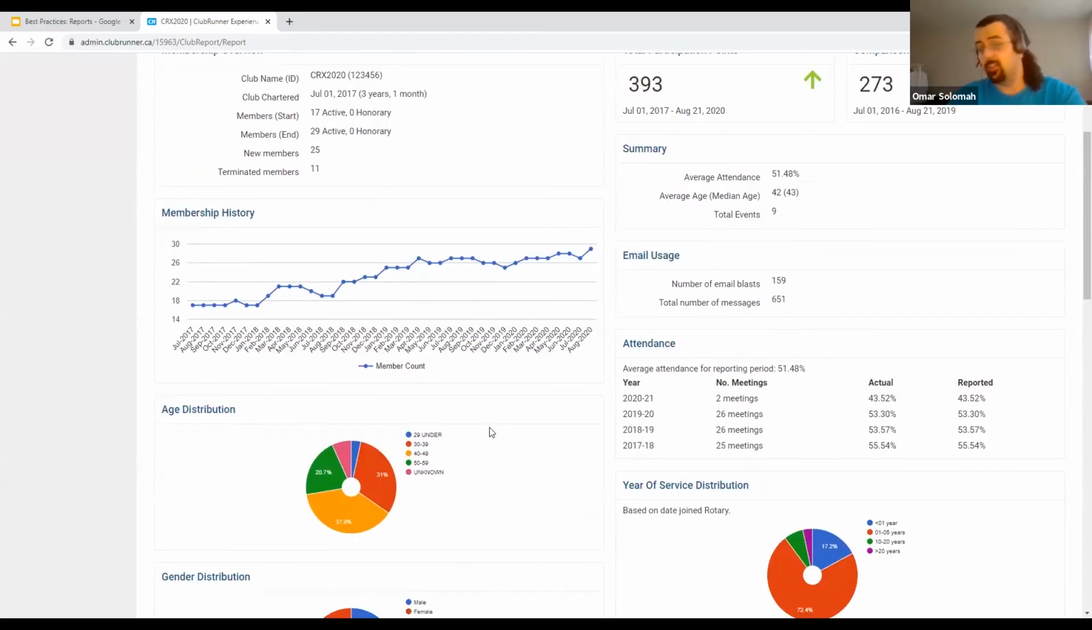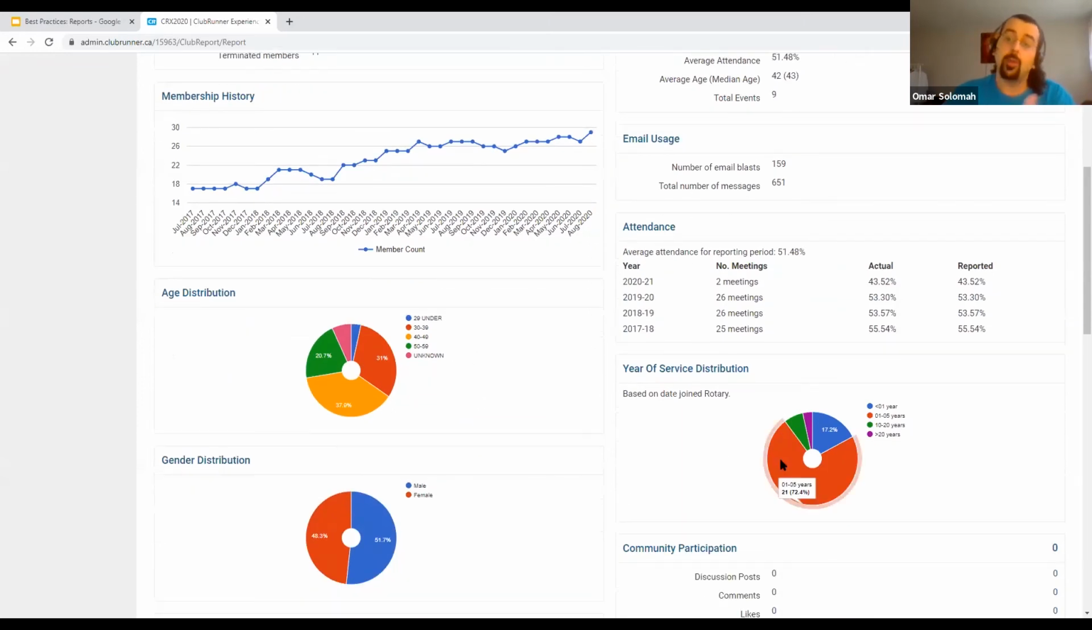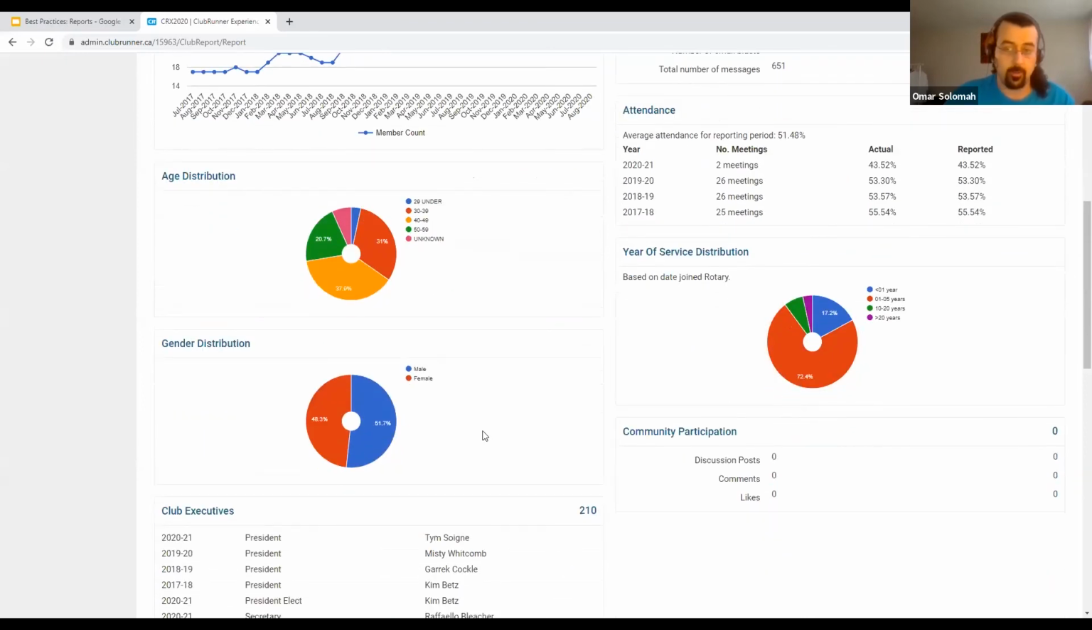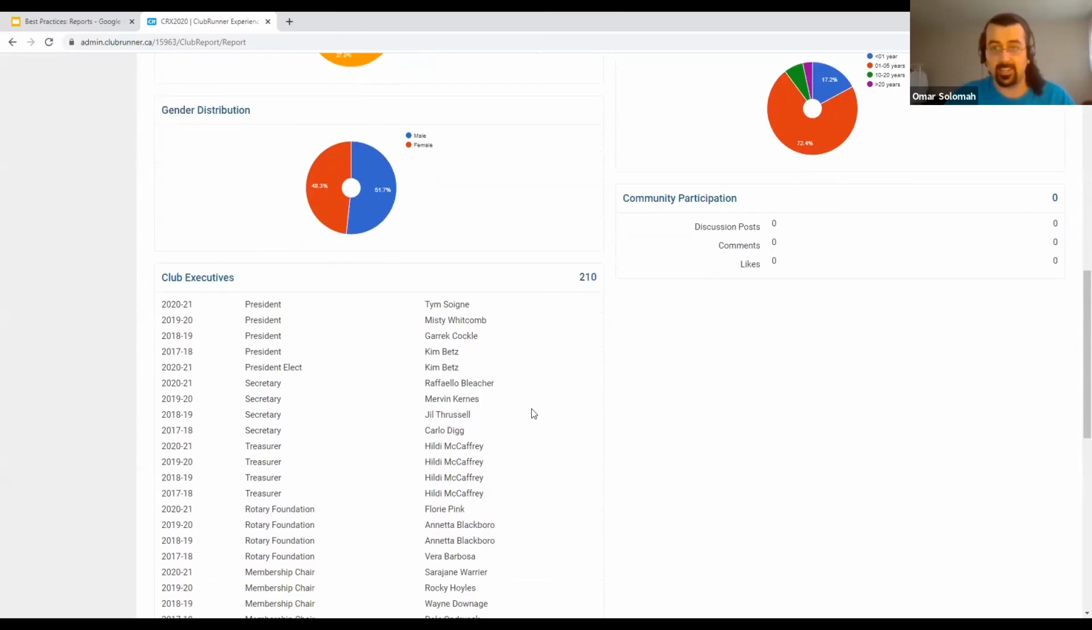Below that, we have a lot of the reports I showed you guys earlier in their pie chart form. We've got the age distribution with a portion unknown. So these members do not have their birth dates entered, and we can go ahead and fix that by viewing that unknown category to enter those birthdays. We also have the years of service distribution, where a lot of people are in 1 to 5, the gender breakdown, club executives, and community participation.